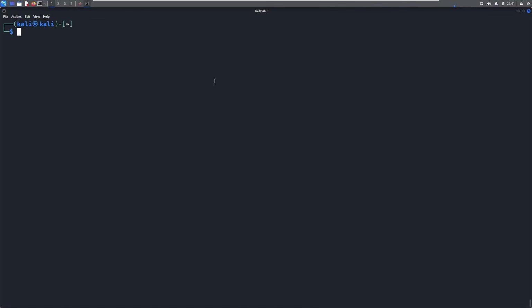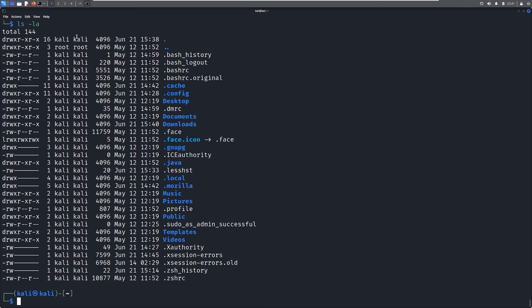Now we're going to talk about users and privileges. So in the last video, we learned about ls -la. I am in my home folder, which is the tilde here, and all I'm going to do is say ls -la. I'm going to hit enter, and we're going to see a bunch of stuff over here on the left-hand side.